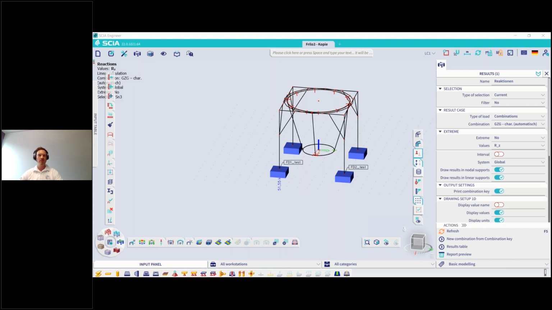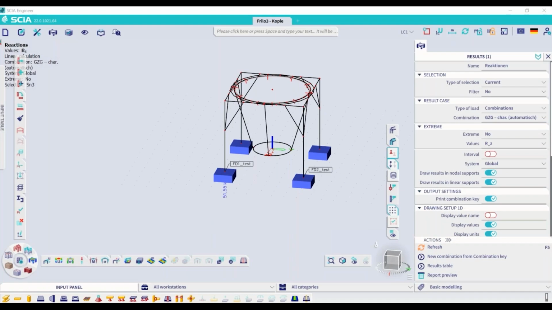I would like to show you the workflow from moving some geometric and force information out of foundation design from SCIA Engineer to our FRILO FD Plus module to calculate the foundations more in detail. Okay, so I would like to start with an existing model on SCIA side.